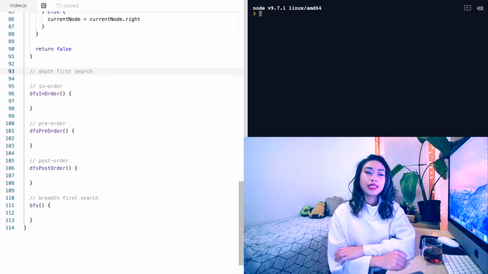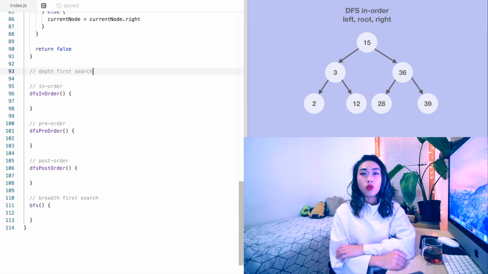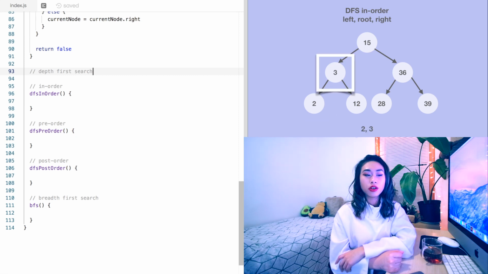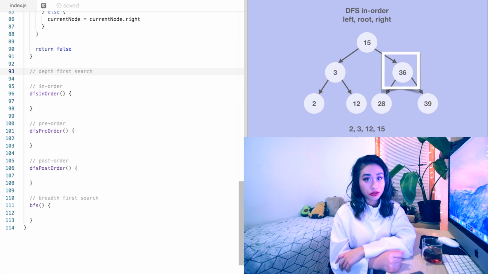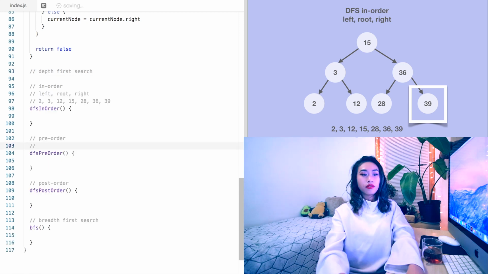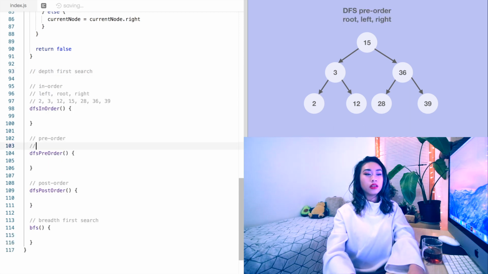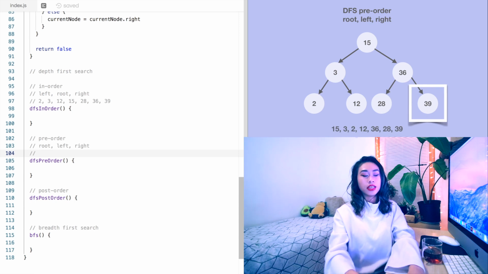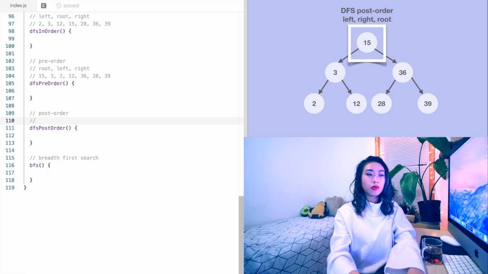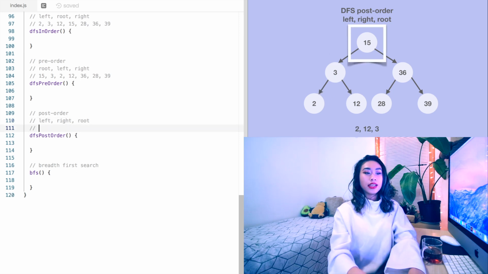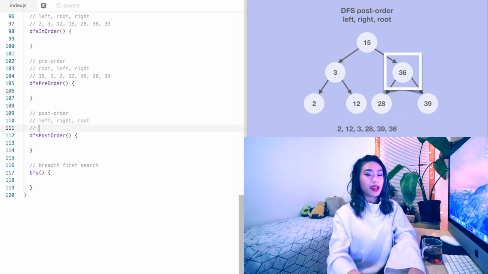Now we've made it to the search algorithms. Let's say we wanted to implement this BST. If we wanted to do an in-order depth-first search, what we want to do is process the left node first, then the root node, and then the right node for the entire tree. And once we process every node in this particular order, they print out in order. For the pre-order depth-first search, we will look at the root node, then the left node, then the right node. We repeat this process for every node in the tree, and we expect to return the values in this order. For the post-order depth-first search, we will process the left node, then the right node, then the root node. We expect this method to return these values in this order.